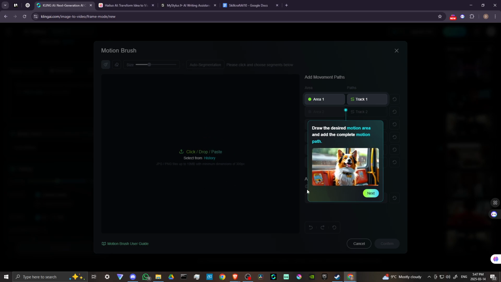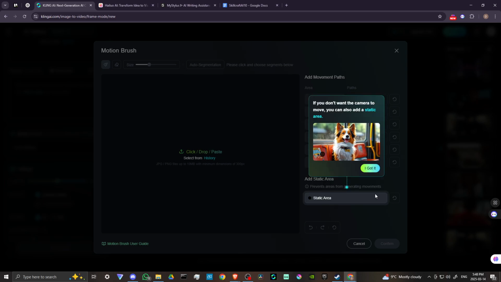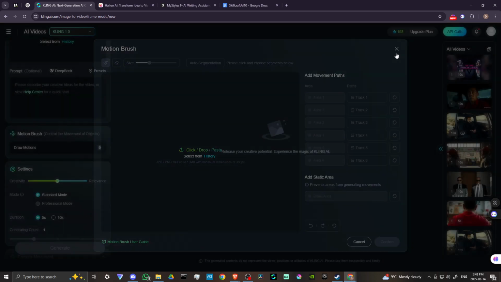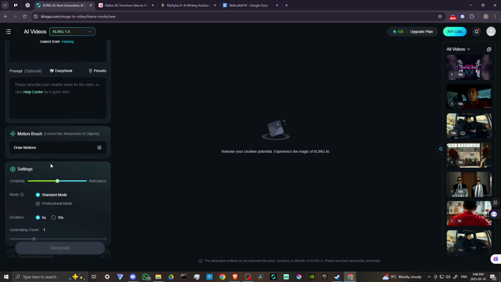So you can see we can draw the desired motion area and add the complete motion path. If you don't want the camera to move, you can add a static area. So here we can bring in our image, and we can use the brush basically to specify exactly what it is that we want to move around. We're not going to go too deep into that just because this is more of an overview.